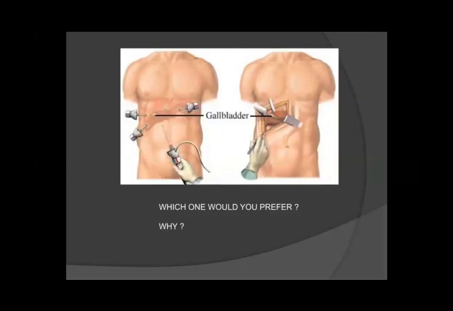Which one would you prefer? Let's see. What do you think is beneficial? Just looking at this picture and the basic information that you do know about each of these procedures, which one would you prefer doing, a laparoscopic or an open, and why? All right, hold on to your answers until later, after we go over the benefits of laparoscopic procedure first.